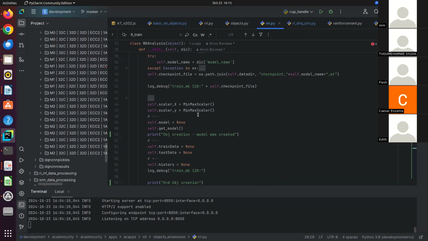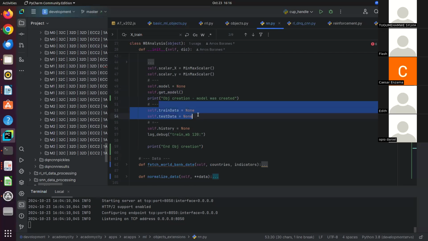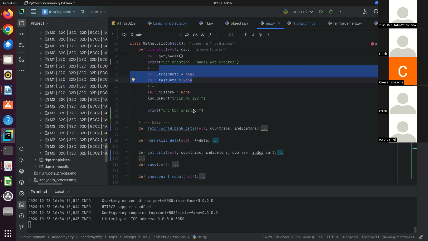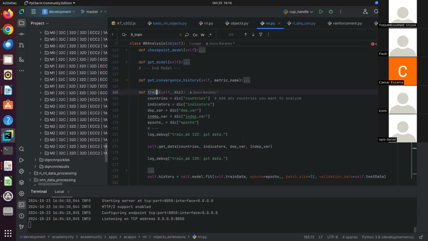Defining two variables here as none, meaning I'm not really defining them. I'm just giving them a name, trend data and test data. I will explain in a minute how I'm going to use it, but for now, let's skip it and focus on this function, which does all the hard work. It will use other functions, but the hard work is done here.